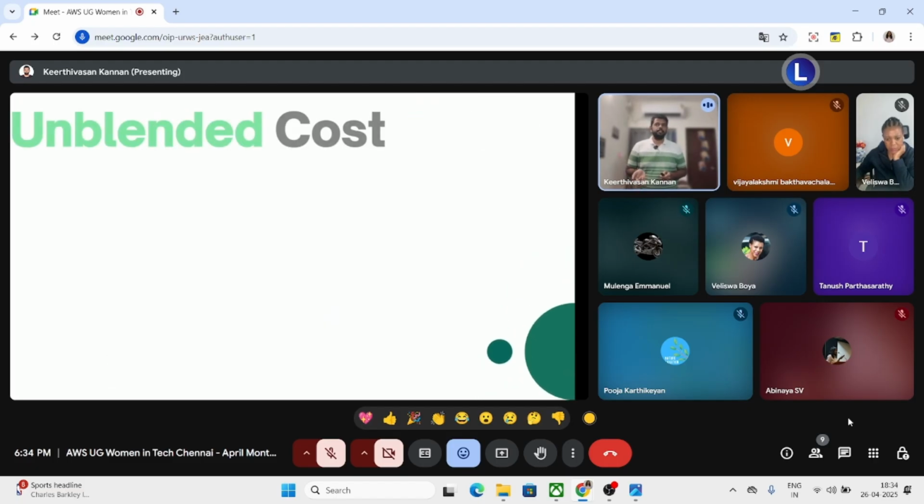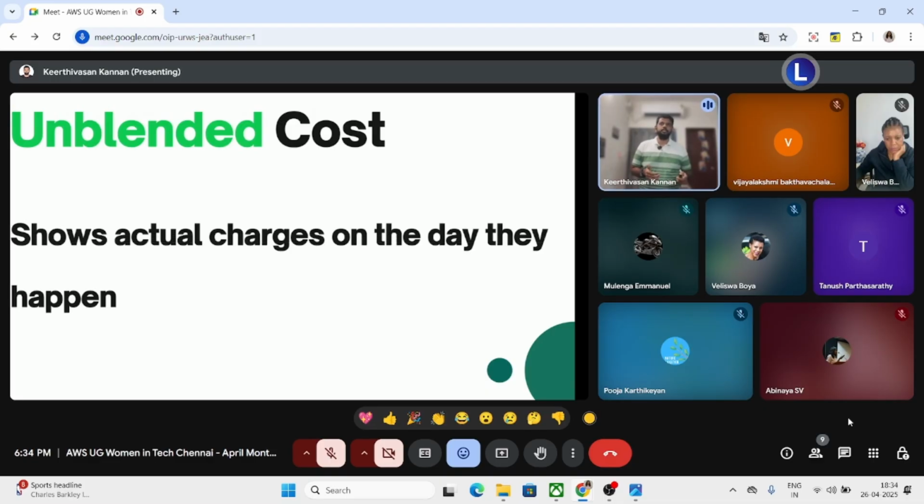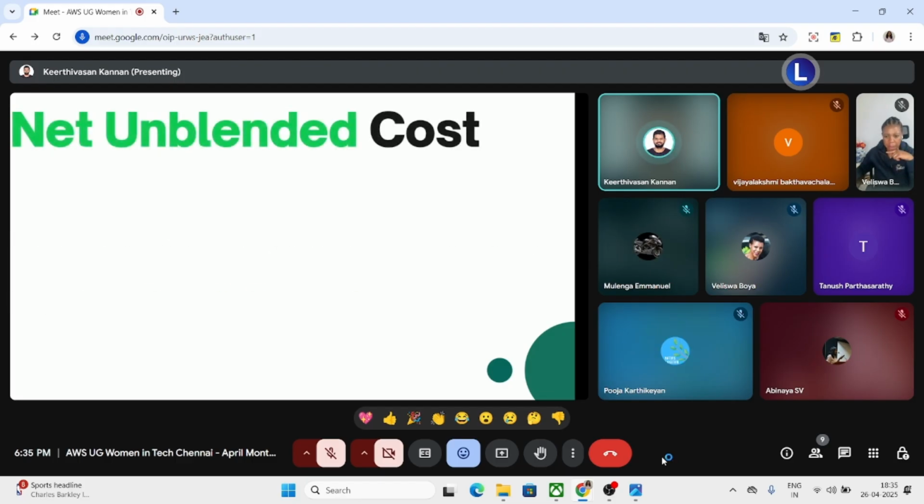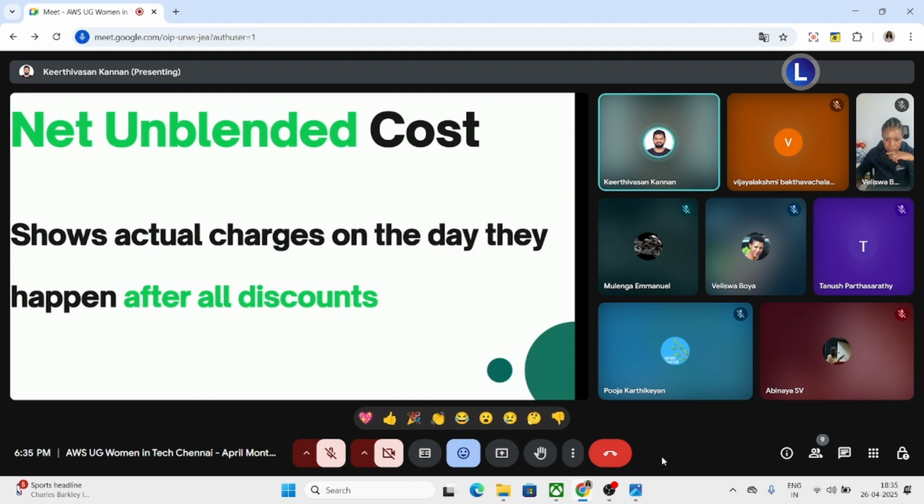To simplify, unblended cost is going to give you the actual charge on the day it happened. Let's say I purchased a Route 53 domain on October 14th. Then in the graph, it would show me a spike of 14 US dollars on October 14th. In the same way, if I go for the net unblended cost, it's the cost of the day after all the discounts. Let's say I got a specific discount from AWS, then it's going to say, hey, your actual billing is 14, but you got a discount of 10 percent. Then it would reduce that specific cost and give me the discounted price.